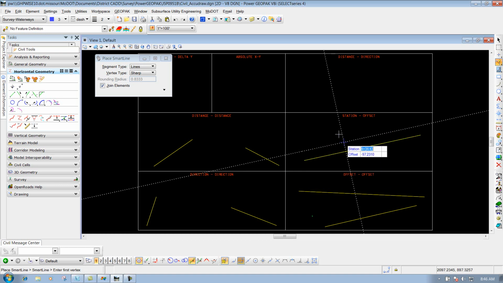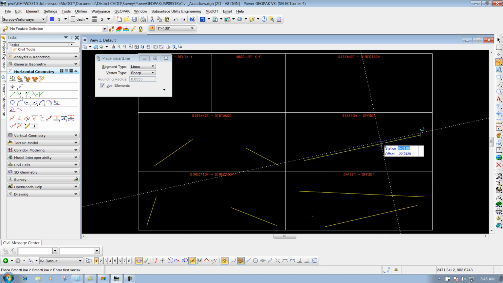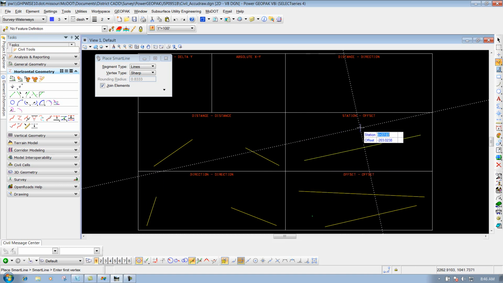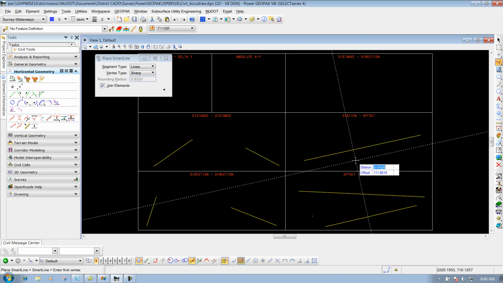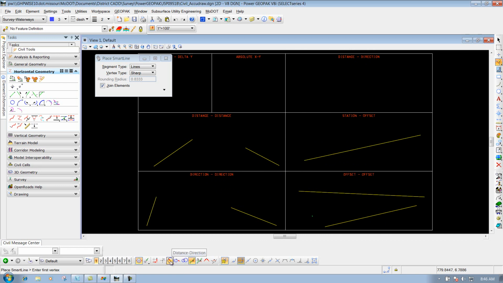So if I click on it, you'll see now that as I move my mouse around, the stationing goes up or down depending on which way I go, and also my offset. And then I use the command accordingly, whether I want to place that line or place a point at that station and offset.